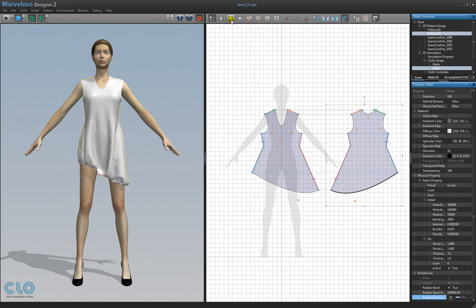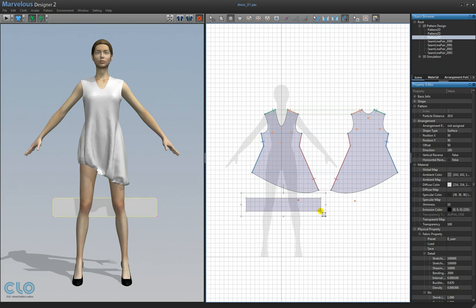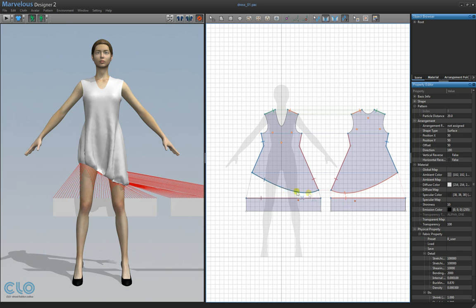In the 2D pattern window, select the rectangle tool. Click to start the rectangle and drag to size it. Use copy and paste to duplicate the ruffle pattern for the back. Select the segment sewing tool to sew the ruffle pattern onto the hem of the dress. Repeat on the back side of the dress.